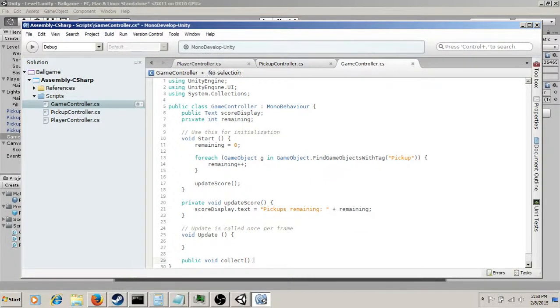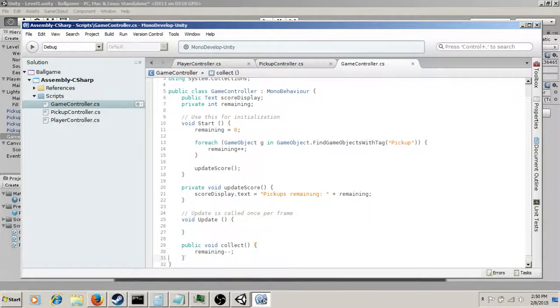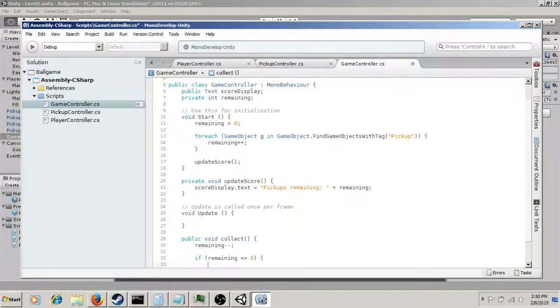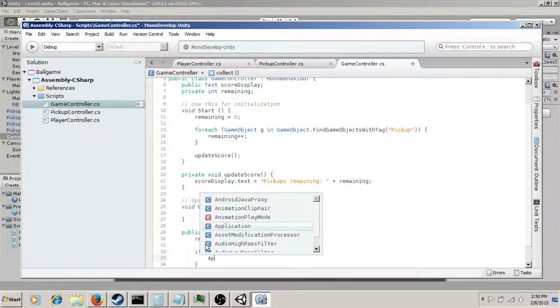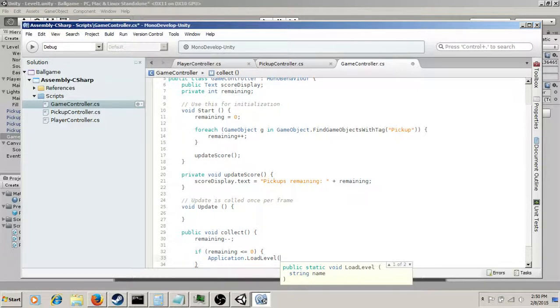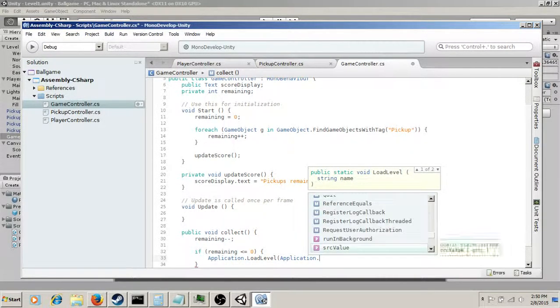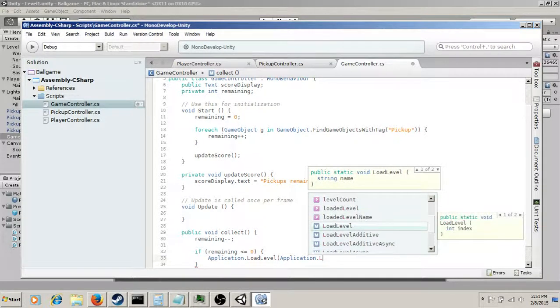And in that we'll say score remaining, remaining minus minus to decrement it, and we'll say if remaining is less than or equal to 0, we will restart the scene, and the way we can do that is Application.LoadLevel, then I believe Application.loadedLevel.